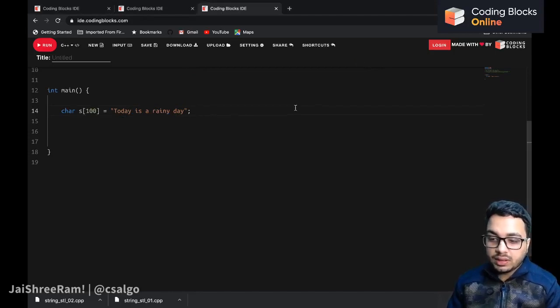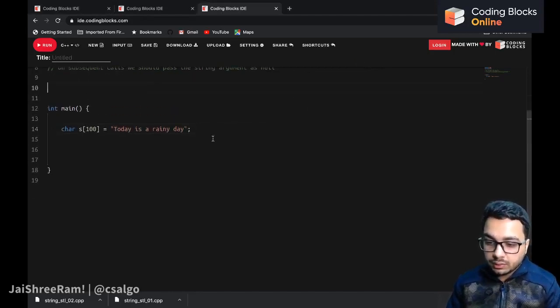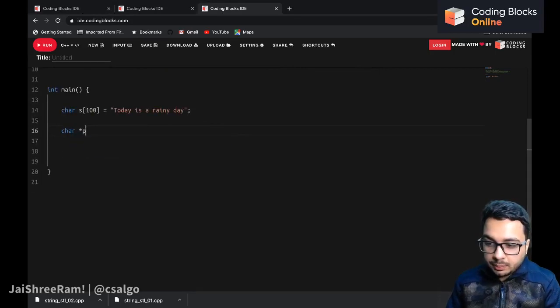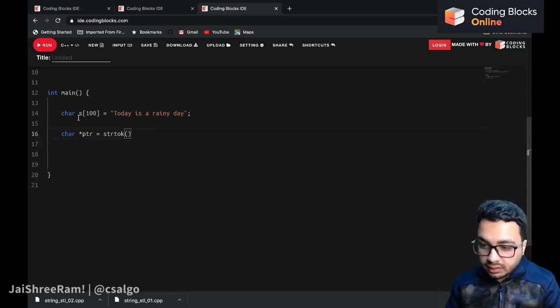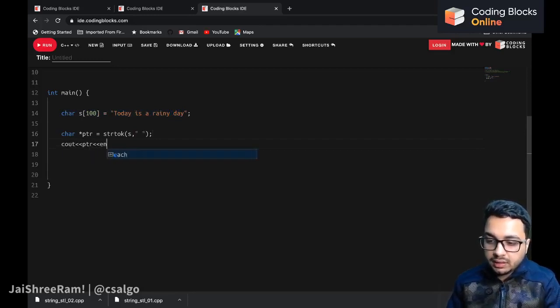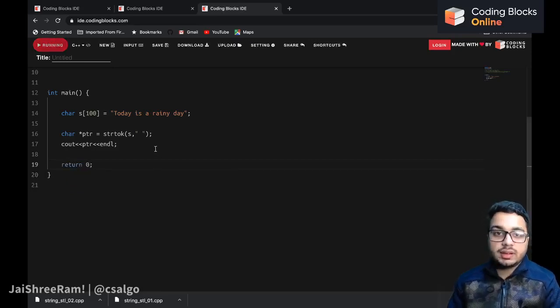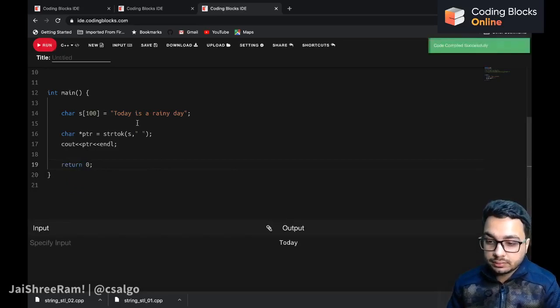So let's see how we can use this function. We create a character pointer, char star ptr, and call this function strtok. This is an inbuilt function. We make a function call, pass in this particular string s, and say break this about, let's say, space. If I do cout ptr, you will get the first word, that is today.